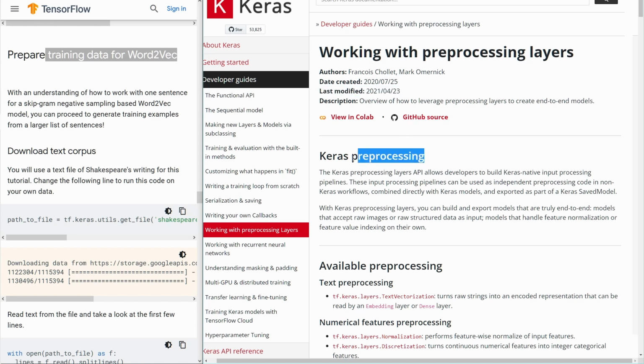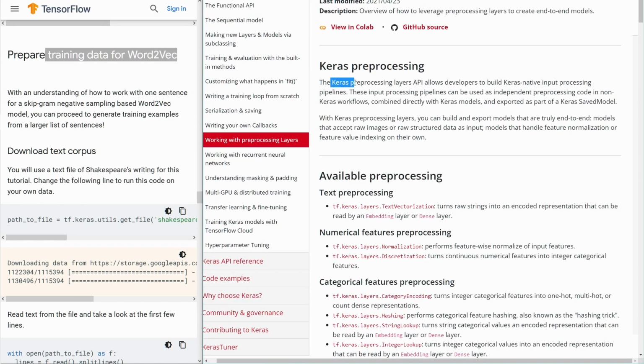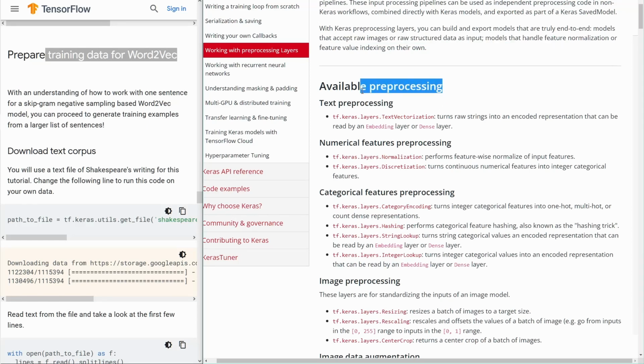If you are not familiar with preprocessing Keras layers, it is quite easy. The Keras Preprocessing Layers API allows developers to build Keras-native input processing pipelines. It is to optimize the input processing while running the model, to have some parallelization going on within TensorFlow. It can be an independent preprocessing code, you can export your models, and of course, here we have our use case, and this is text preprocessing.